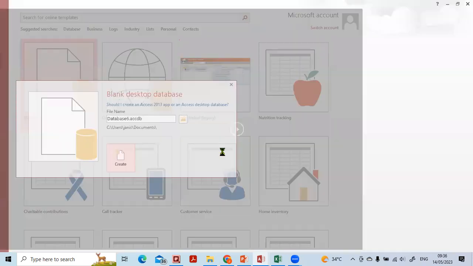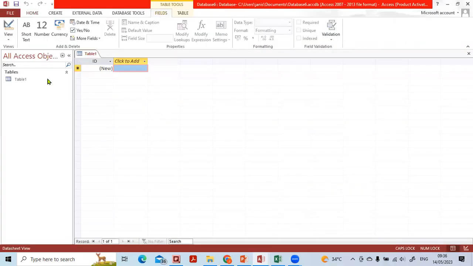Okay. So say create. When you create like this, it automatically shows you one thing. You can see the screen. Here it will show you Table 1 by default. It shows you Table 1 here. So this is the default when it starts. Okay. Now, this is how you start the database creation.